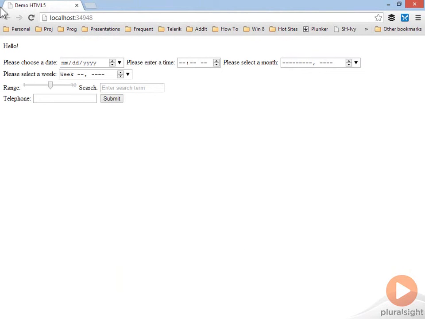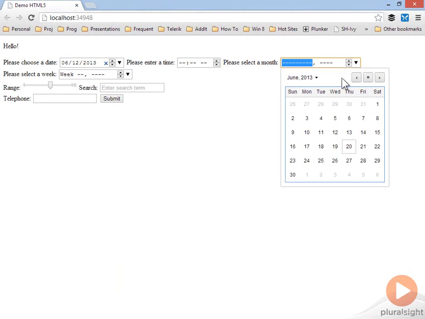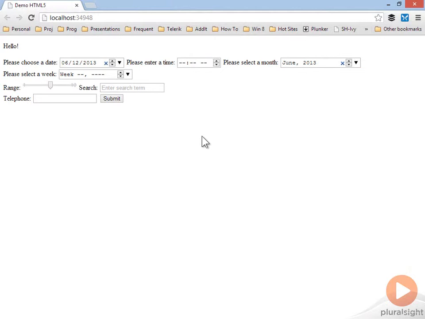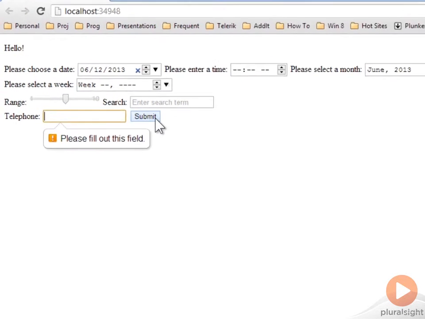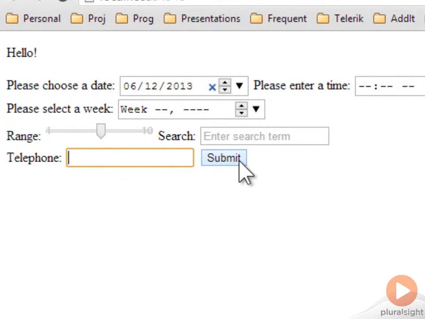Now you notice that we can enter any number of other fields, but if we don't enter a telephone number, we want it to alert us. And that's built in. Each browser will let you know that it's a required field in its own way. You can see what Chrome does.